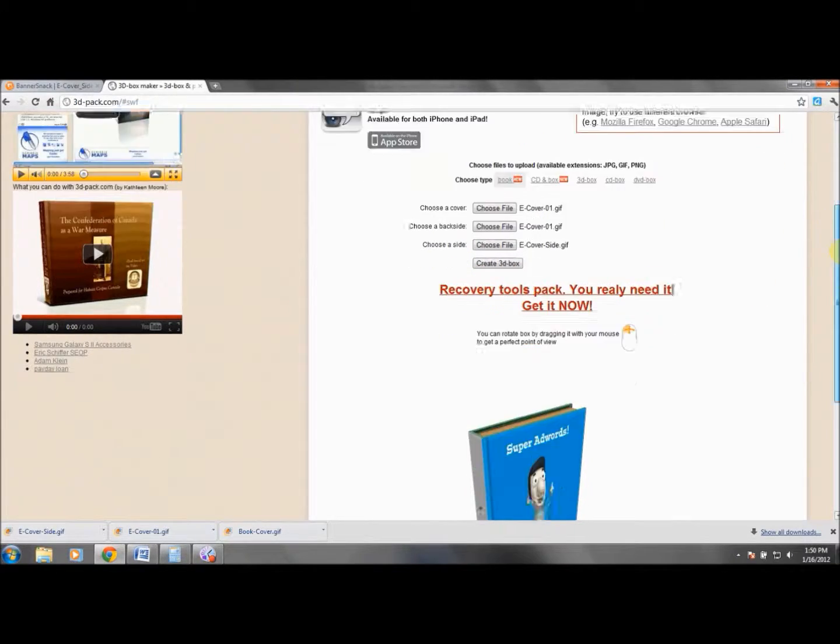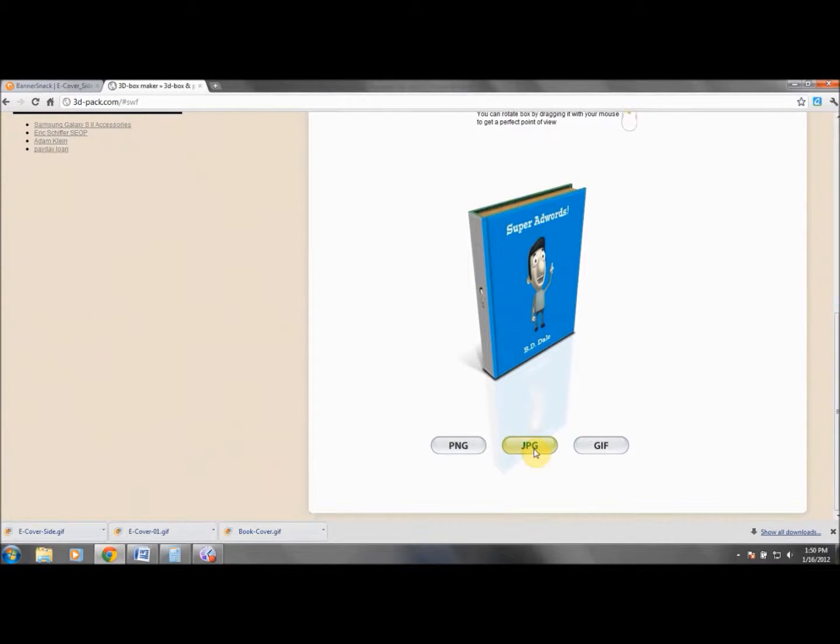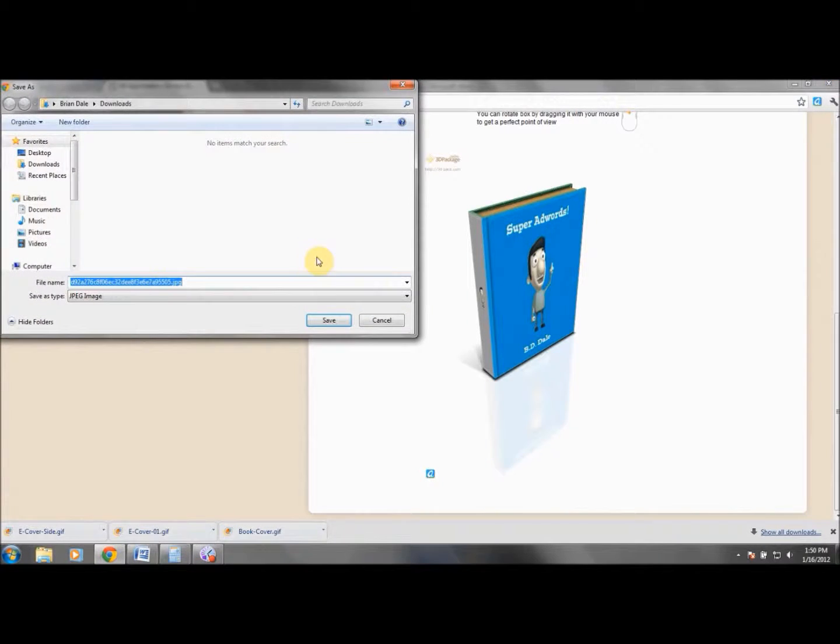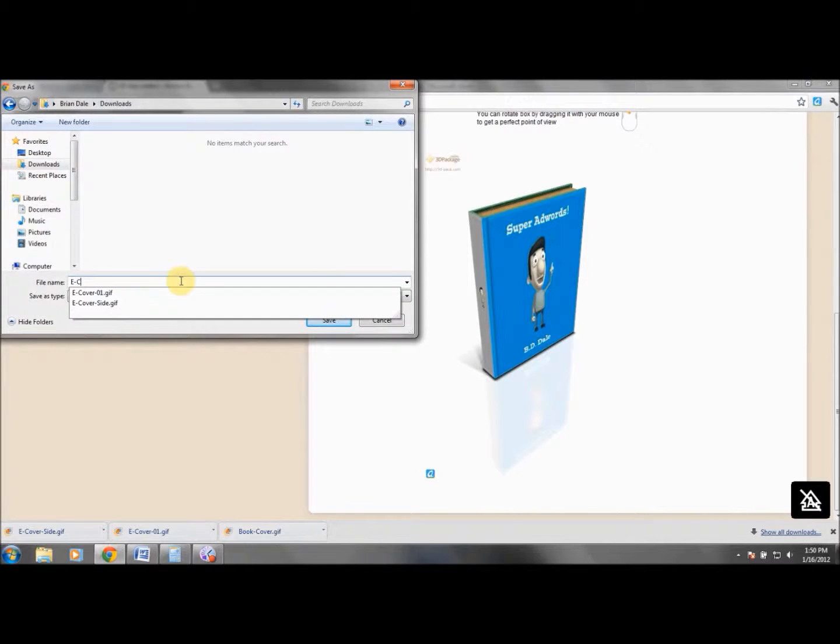The next thing you do is hit one of these, whichever your preferred method of saving an image is. You're just going to hit that. It's going to produce this, so you'll just right click on this, save image as, and we'll keep that in our downloads folder. So we'll call this E cover left facing. So you'll save that.